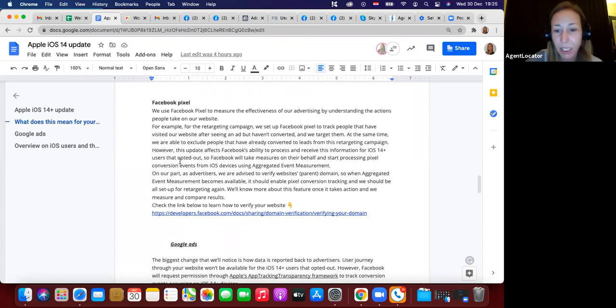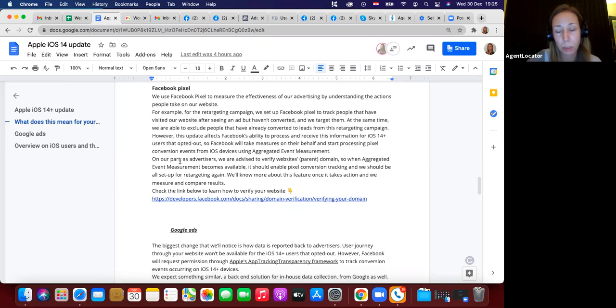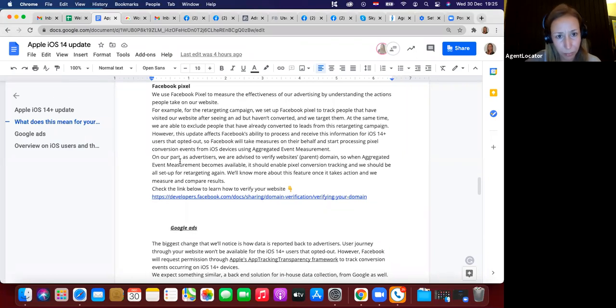So going back to the iOS 14 plus update, one of the things that is going to be affected is Facebook Pixel. Some of you maybe use it for retargeting, and that is what Sheila was talking about earlier. We won't be able to see the journey that a user goes through on our website, but Facebook is already building a bridge to make the impact of this iOS 14 plus update less severe.